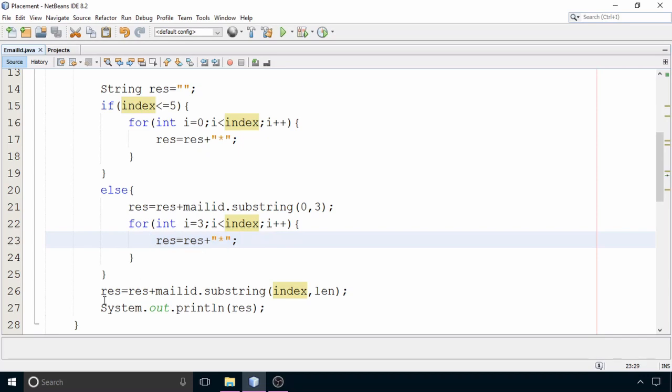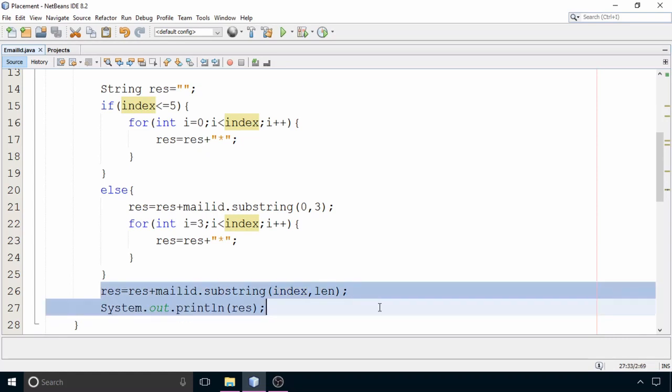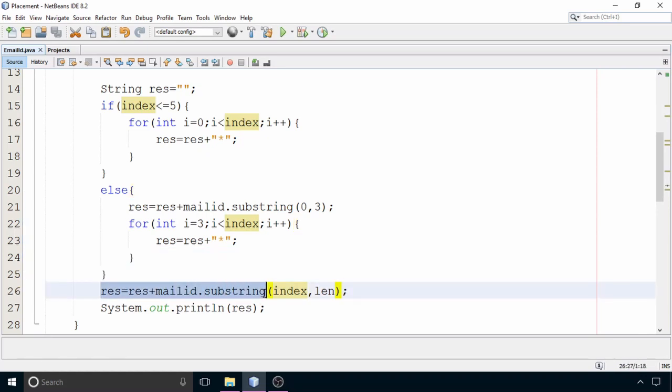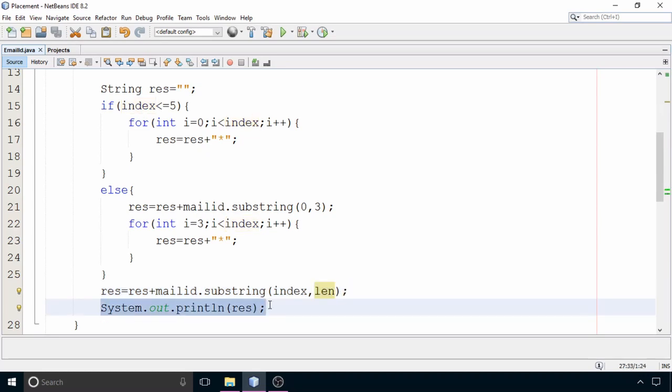Once we come out of these 2 blocks, if and else, result equals result plus mailId.substring(index, length). This particular line will be executed, and because of this the remaining part of the mail id will be concatenated with the string result. For example, in case of abc@gmail.com, the second part, which is @gmail.com, will be concatenated with result, and after this we are simply printing the result.